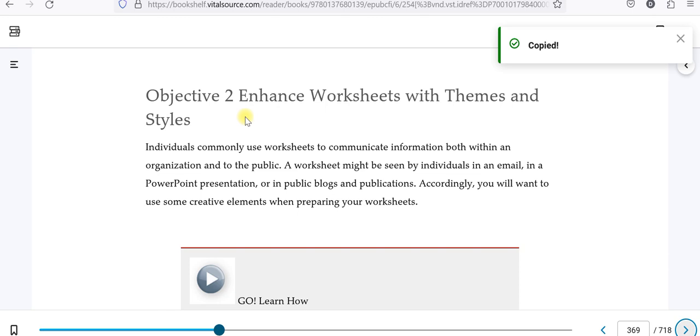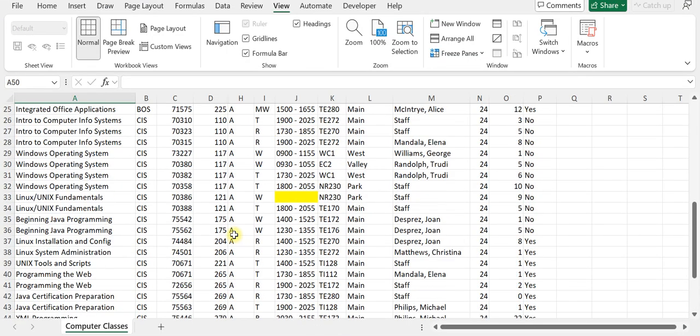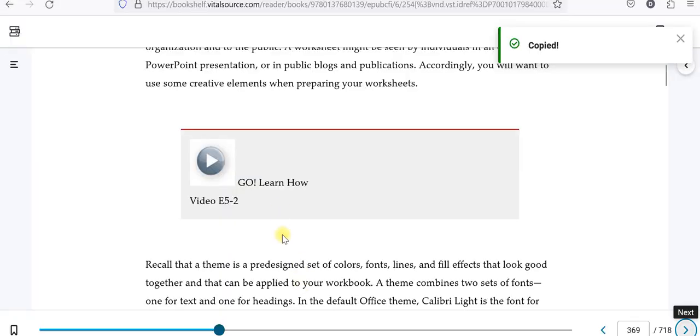So in the meantime, we're going to enhance worksheets with themes and styles. Yep, it's got color, so you better believe I'm excited about it. So I've got the file that we started off with, and that is E05A class schedule. And so now we're going to get into the nitty gritty.